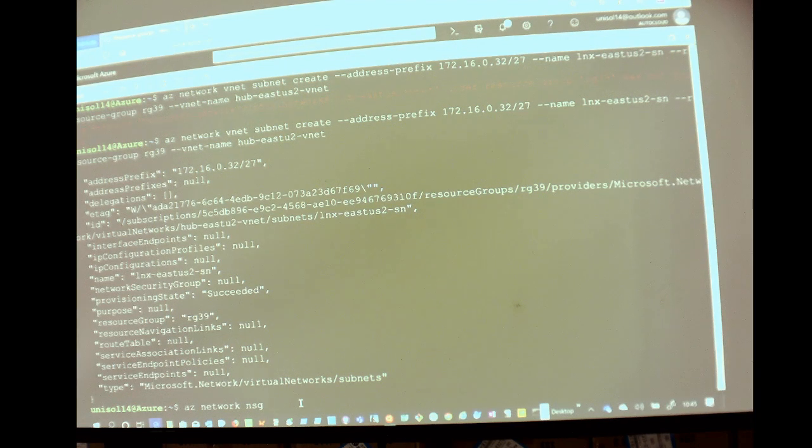So the noun comes before the verb. Right? It's not like in English, where it's more like German, where it's not "may I please have a cup of coffee." It's like "may I please a cup of coffee have." So nsg create, name is LNX East US2. This is the NSG resource, and I know it's not going to match the subnet resource, but I'm just correcting it here. And then the resource group.